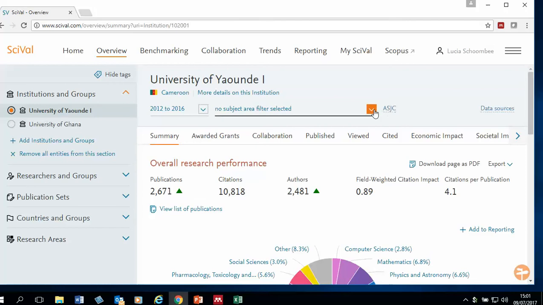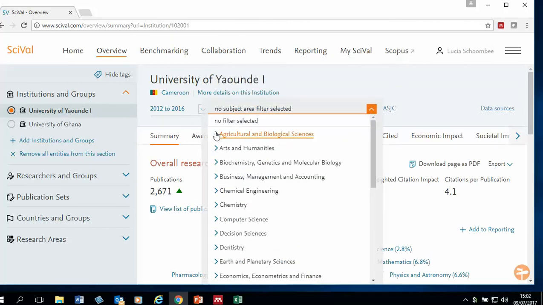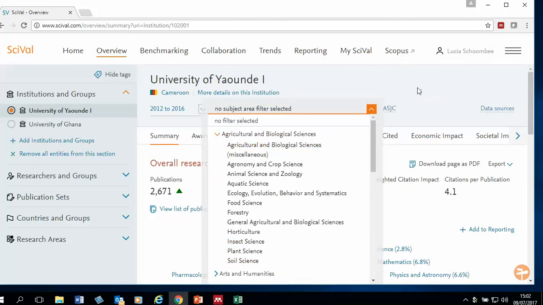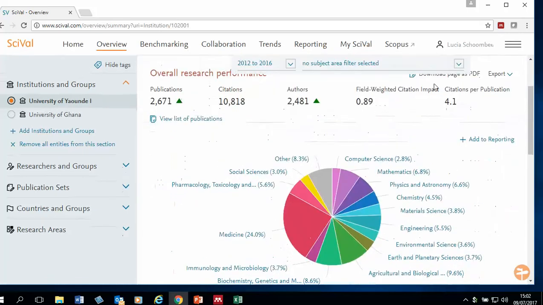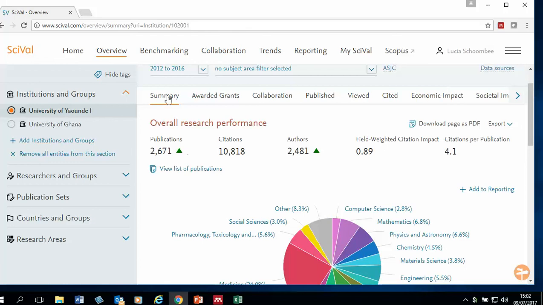27 subject areas are available, and if you click on the subject area, you can also open up the subdisciplines and look at the research performance on the subdiscipline level. In terms of the summary, it is now further divided into different features, looking at the research performance of the university from different perspectives: the number of publications and citations, authors, the field-weighted citation impact, and the citations per publication. And this is for the entire institution.